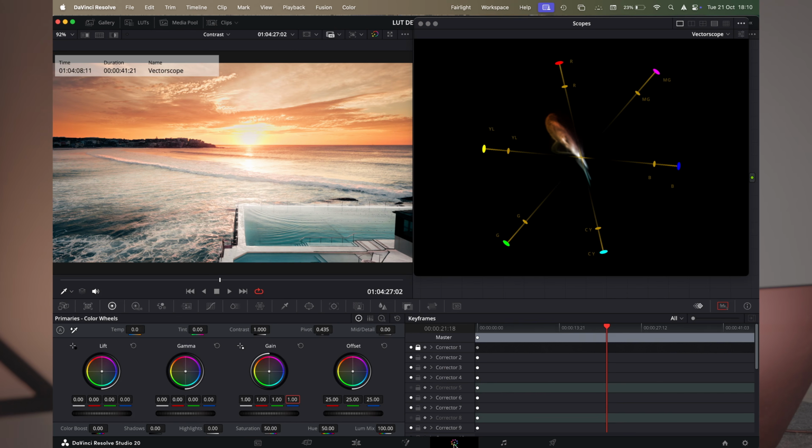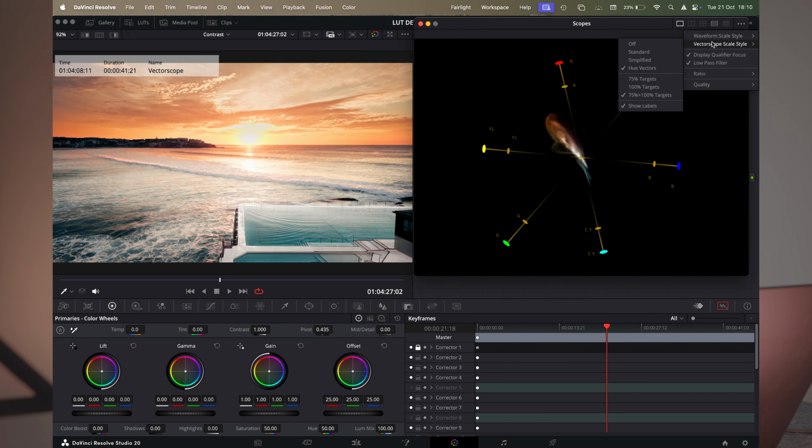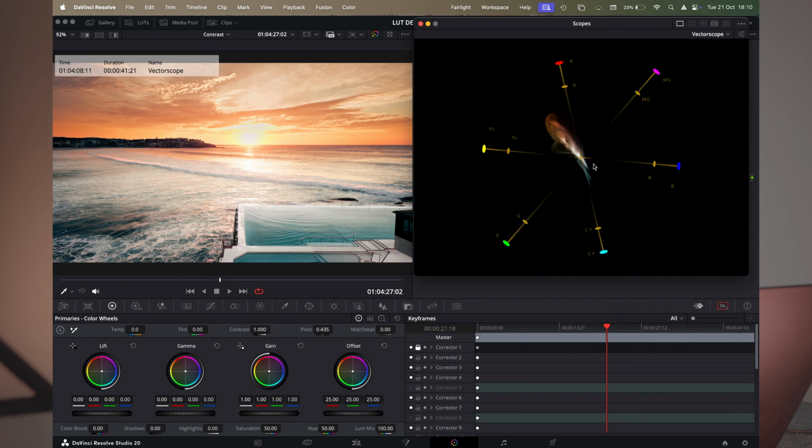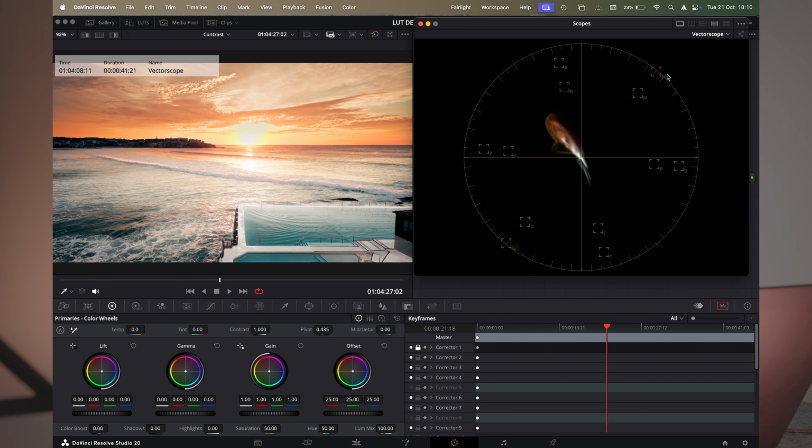The one thing I did notice about this was if I take my qualifier, it doesn't actually show it on the Vectorscope when I'm moving around the different hues. So even if I have the display qualifier focus on, whereas if I put that back to standard, you can see we've got the qualifier focus. So that's one thing to keep in mind when you do change the hue vectors and saturation. So that's the three styles of Vectorscope that we've got. So I like to keep it on standard.